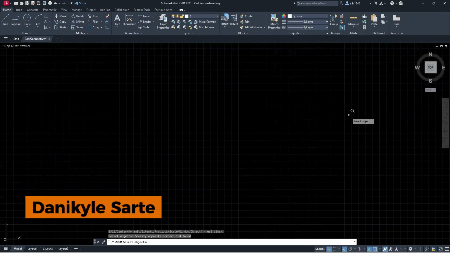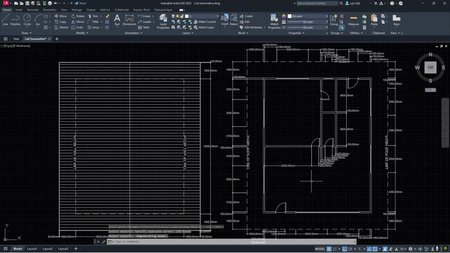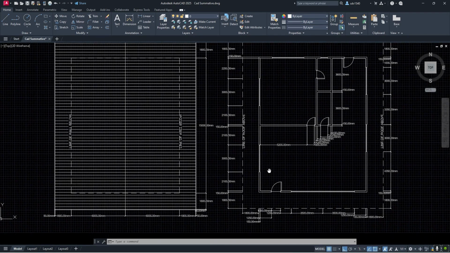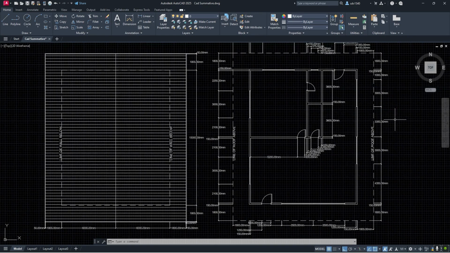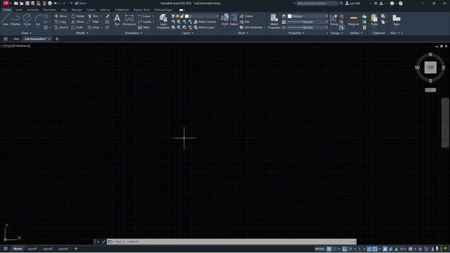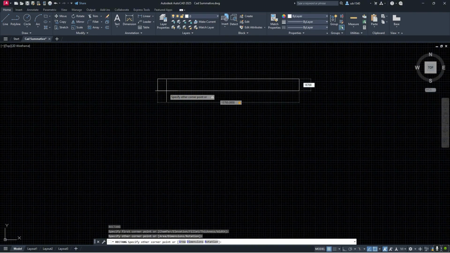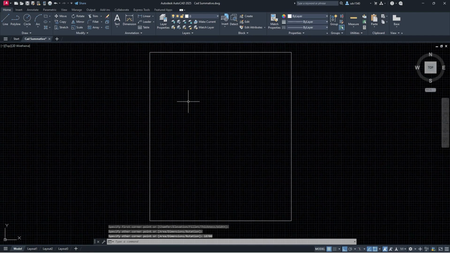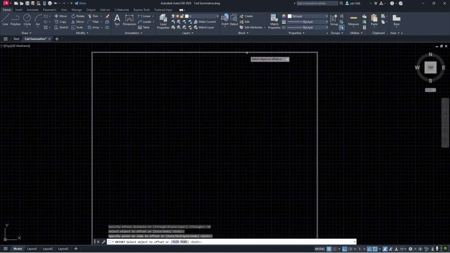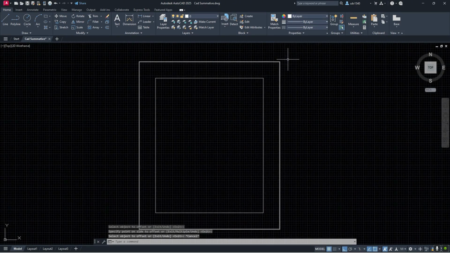Now that you know how to use the basic commands, let's apply them to a schematic. Using the basic commands we discussed earlier, we will create a floor plan for a one-story bungalow. To begin, let's create a rectangle with a width of 15,700 millimeters and a height of 18,700 millimeters. From here, we will offset the rectangle inwards by 50 millimeters and again by 1800 millimeters. This will create the boundaries for our floor plan.